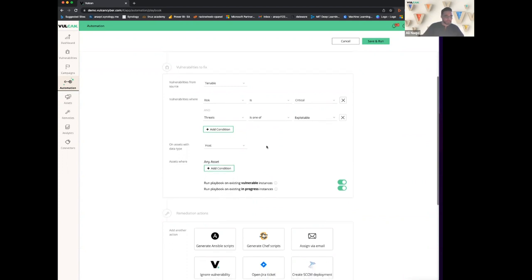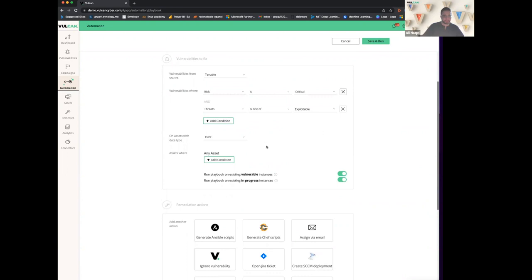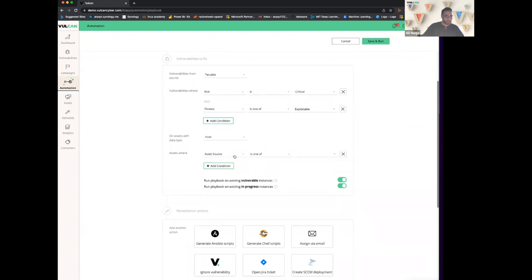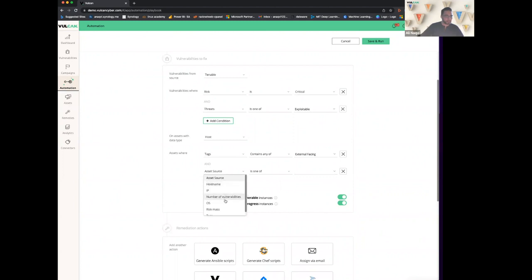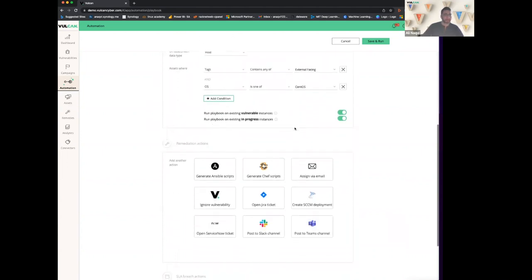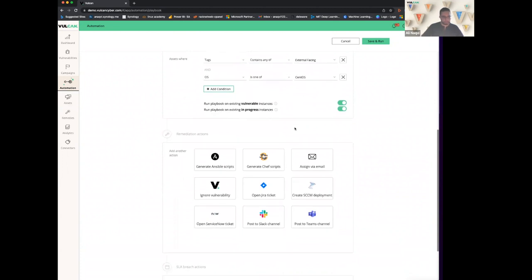And then from a host perspective, what is it going to impact? I could go in and say, based on a particular host name, an OS type, a business group. So I could say, for my external facing business group, here's my external facing business group. And I could say, I also want to tie it down to a CentOS as well. So now that I've built my criteria, I could go in and say, what are the actions I want to take? And the actions could be, again, a Jira ticket.